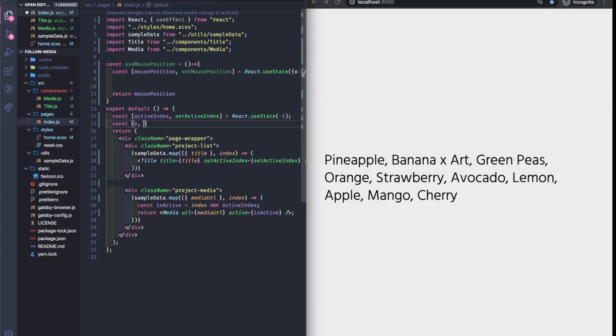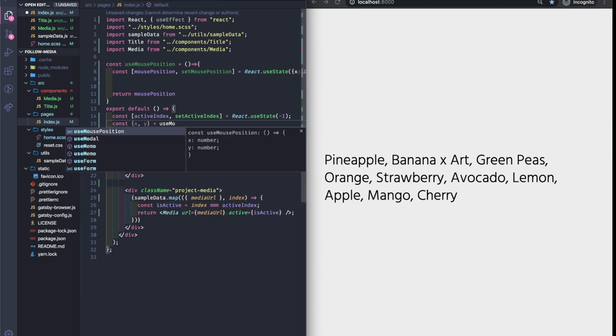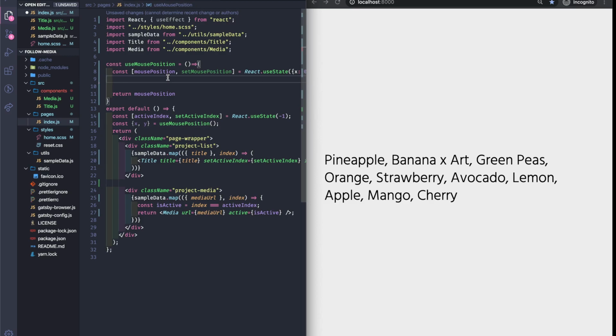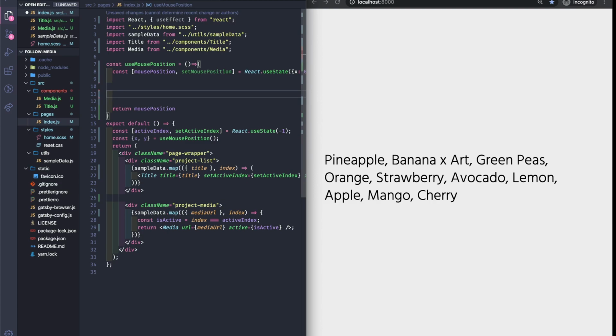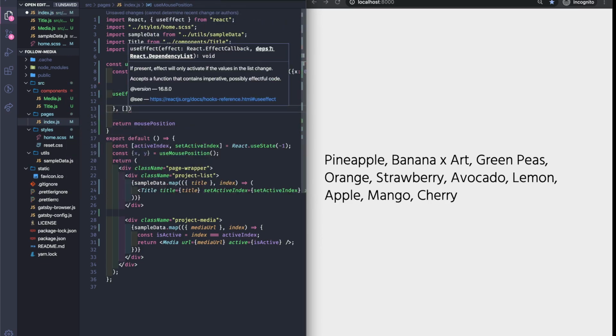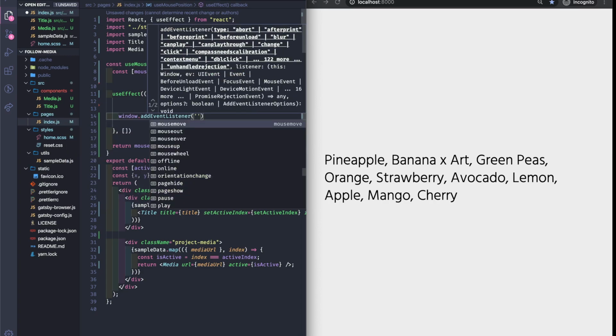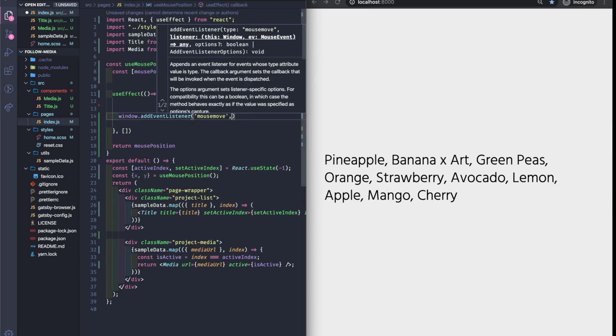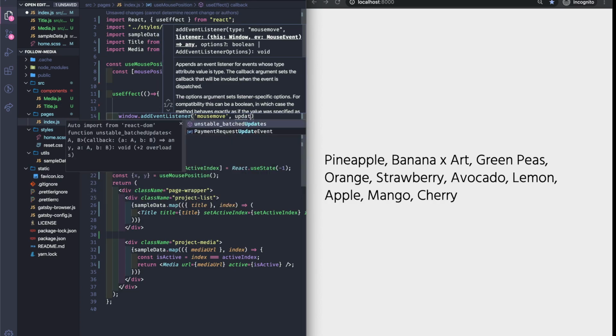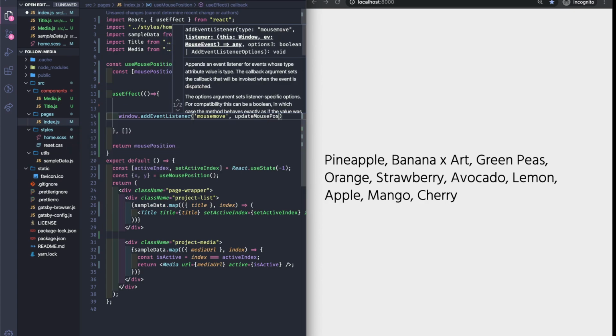Inside of here, we will receive the mouse position. Okay, now we need to add the mousemove event listener to the window. The mousemove is responsible for the cursor. We're gonna add the event listener on the mount and gonna destroy it on the unmount. Let's add window.addEventListener mousemove, and we need to give it a callback, a function. Let's call it updateMousePosition.